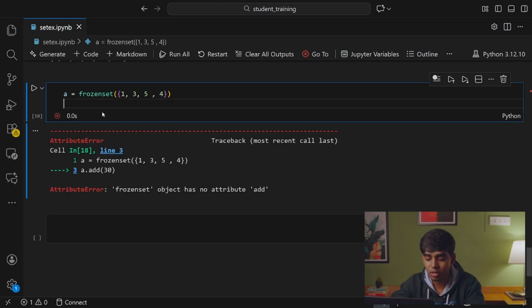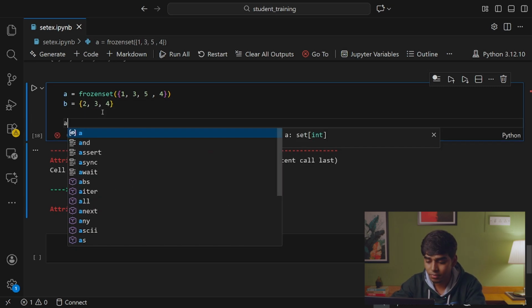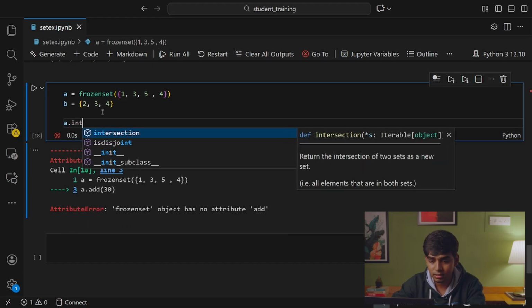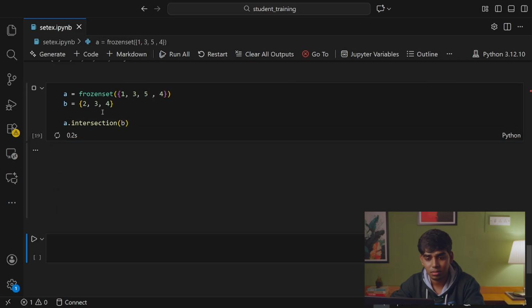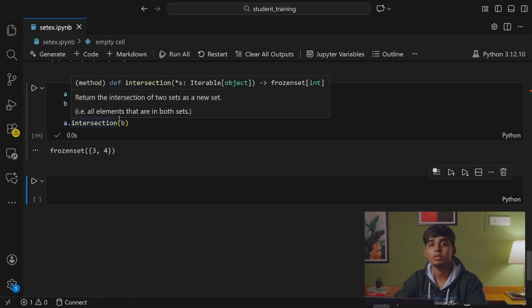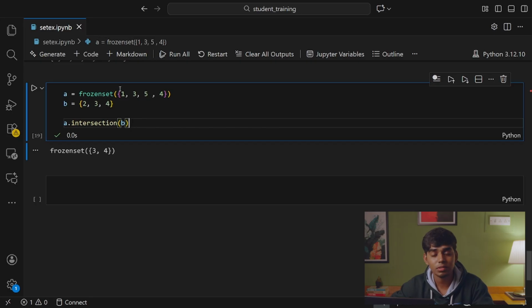Now let's say I want to compare it with intersection or something. Let's say I have 2 3 4, and now I'm saying A dot intersection B. This works pretty fine. See, all other methods work pretty fine except the methods that you are trying to use to alter this particular set. So frozen set keeps your set frozen, or let's say immutable. You cannot change the values.